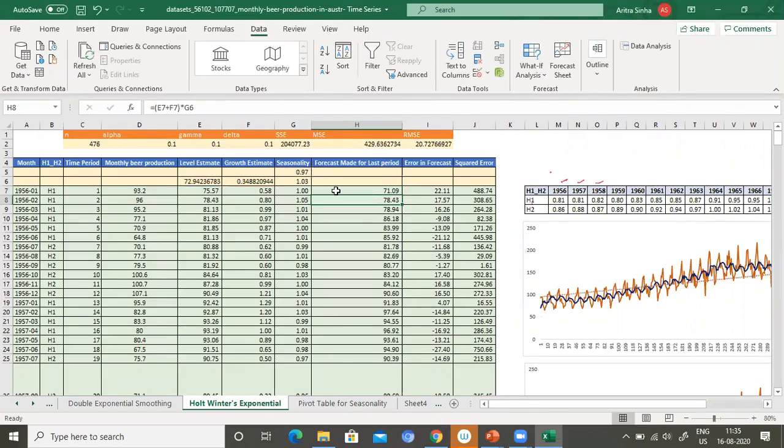Now just notice how the forecast is happening: it's happening for one period in the past, and you're trying to compare the effectiveness of the model. In this row we'll use the previous value, and then when we go to row number 3, we'll use the previous value and so on. Over here, we are just using L0 plus B0 multiplied by that seasonality. But in the next row, when we try to forecast, we'll have to update the level and the growth estimate and also the seasonal values.